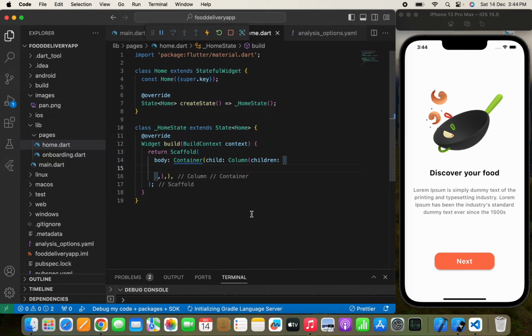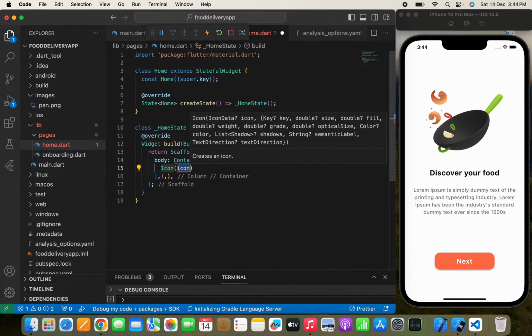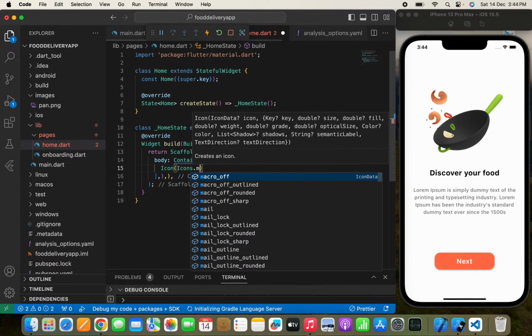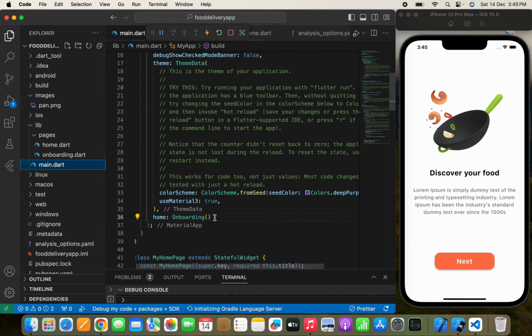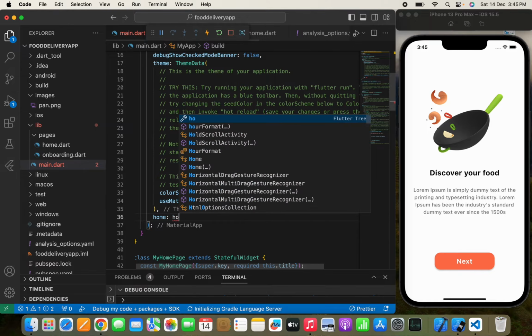Now once we have done all this, the first thing I'm going to show over here is a menu button. So let's add that button first. I will use the Icon and will write Icons.menu. Yeah, so this is the button, as you can see here. So once you write Icon, it will show the icon here. So let's move to the home page by using the home file name.